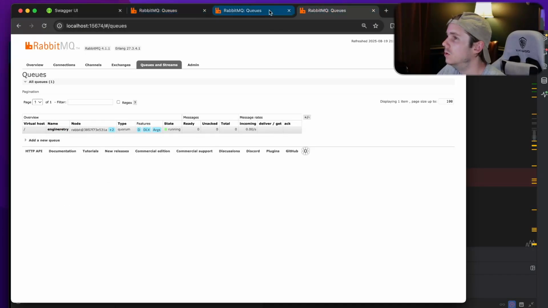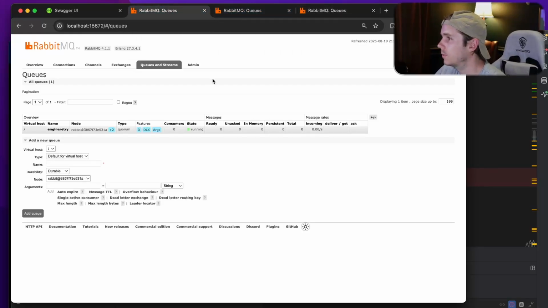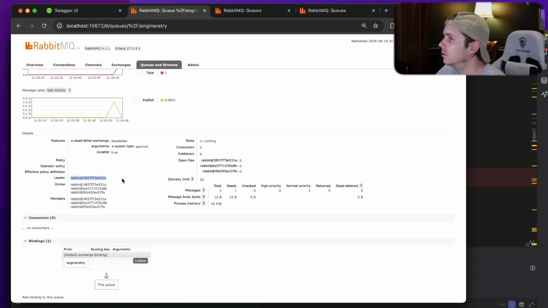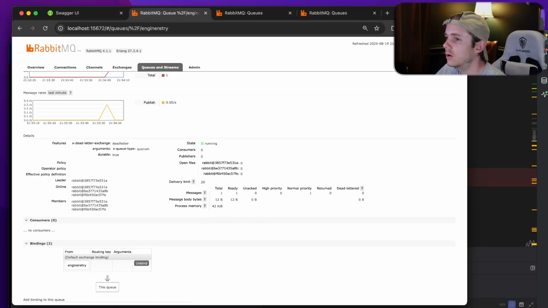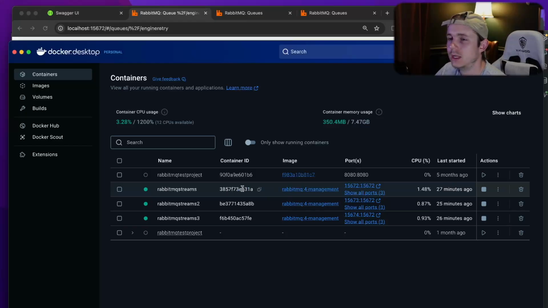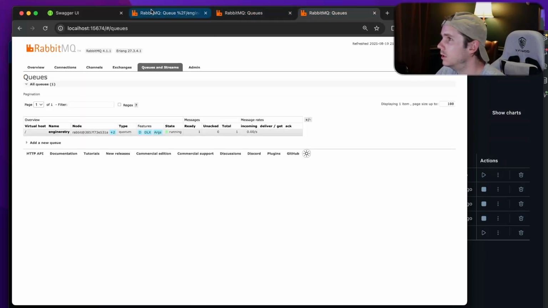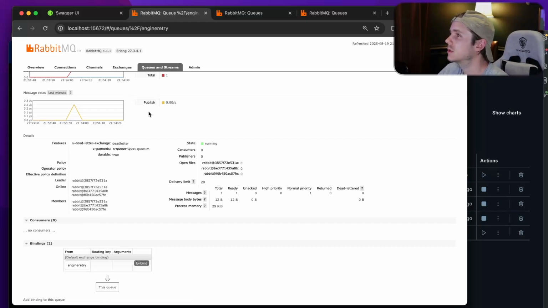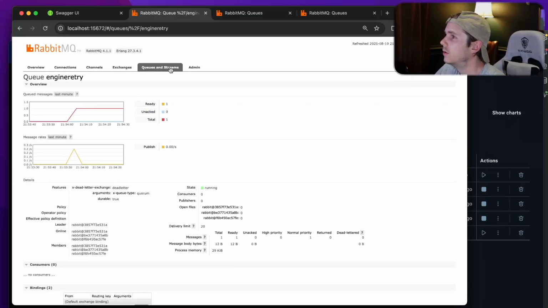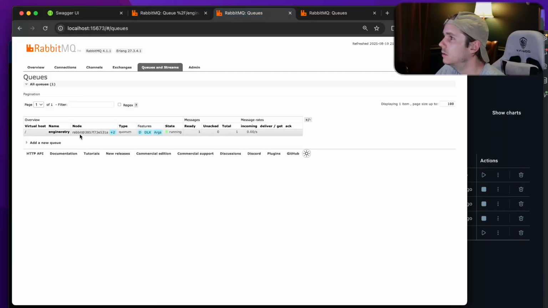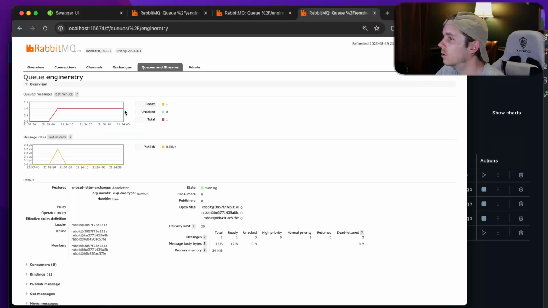And again, these 2 follower nodes are going to match what the leader has on it. So if I go into this queue here, you can see right here the leader node is denoted with rabbit at and then the container ID. And again, that container ID matches this container here. And so if I go into that leader, the members is going to list the leader as well as the additional 2 nodes that are attached to this leader. And so now I have one message in the leader, and then also it is now across both of the followers.